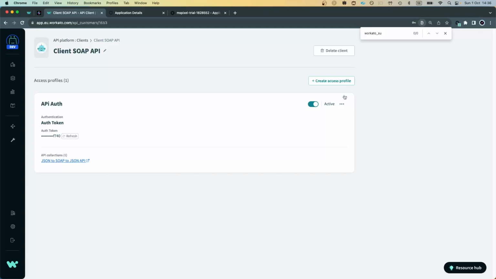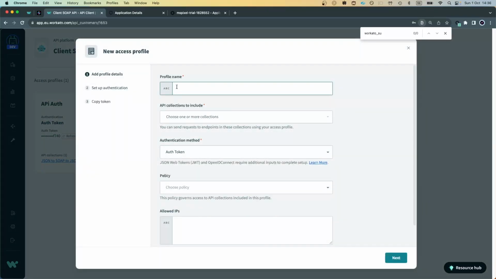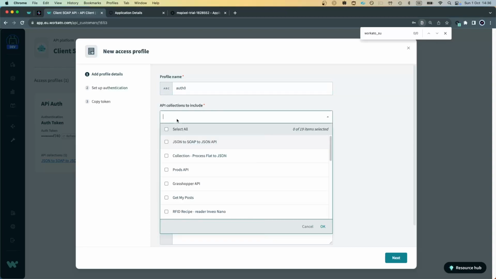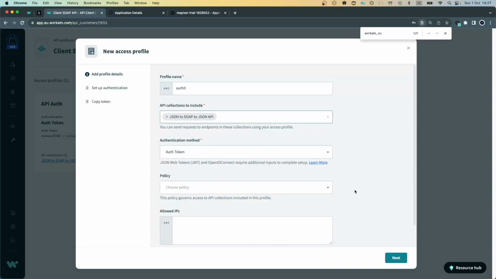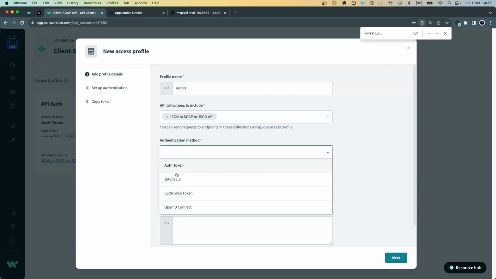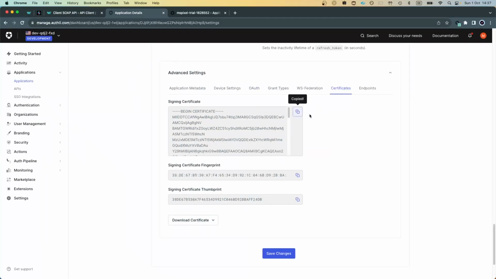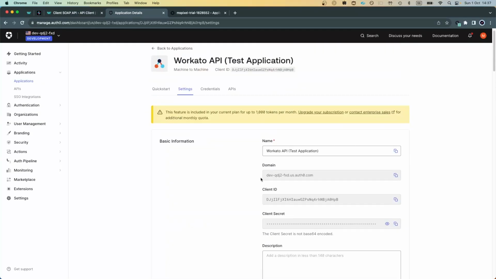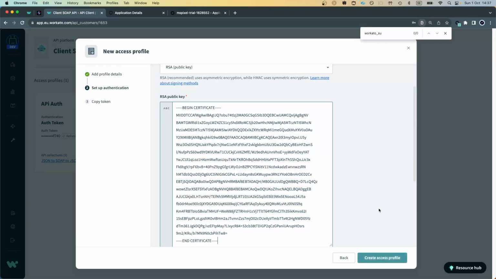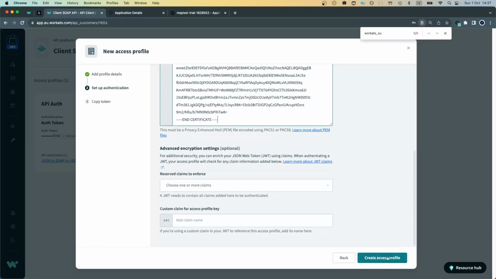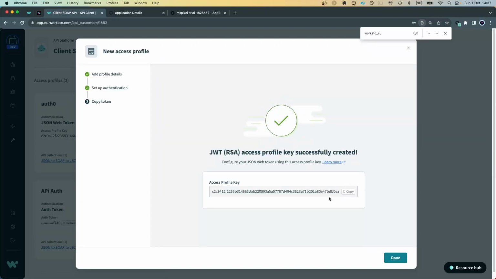If I already have one, I'll just select it and add a new access profile and say this is my auth0 access profile. Select the API this will authorize for. And here, instead of auth token, I will select JSON web token. Then this is where I paste my RSA public key from the certificates under advanced settings. Okay, paste it in. I don't need to change anything here. Okay, and then this is the key that we now need to give back to auth0 to create what we call a custom claim.